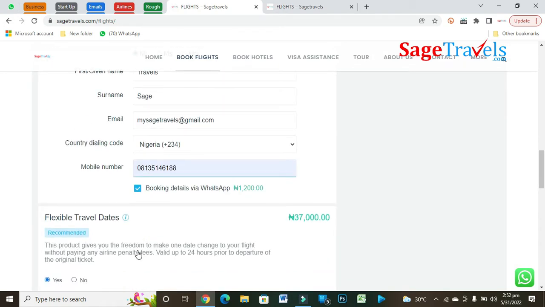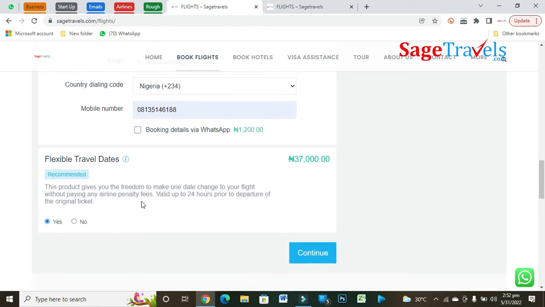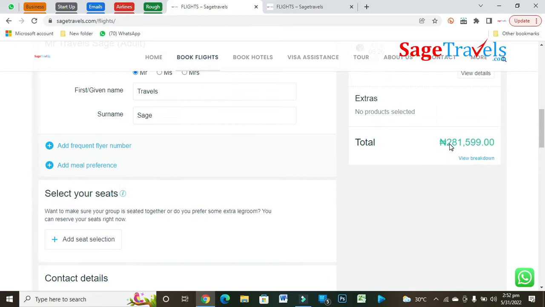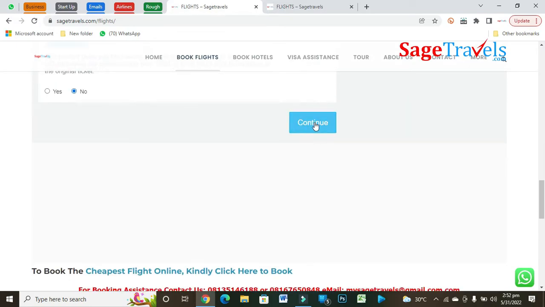If you want the ticket to be sent to your email or WhatsApp, you can just add details to be sent via WhatsApp. You can just click the option. If you want a flexible date, you can just click the option to add. You see the price has reduced again because of the flexible option, that's where I select.